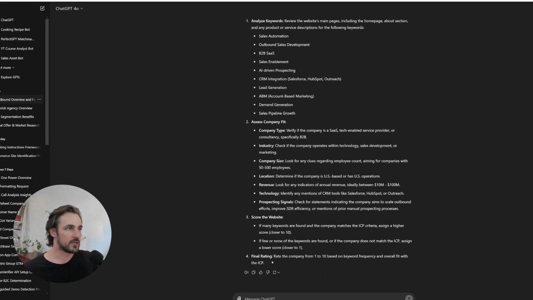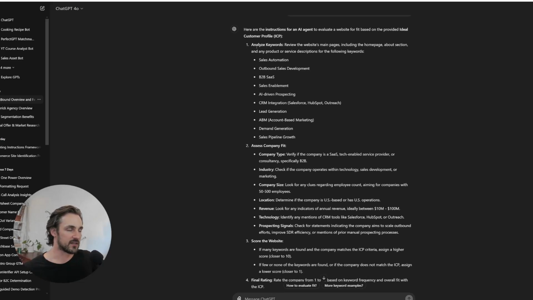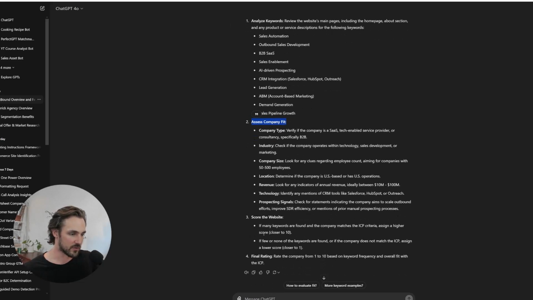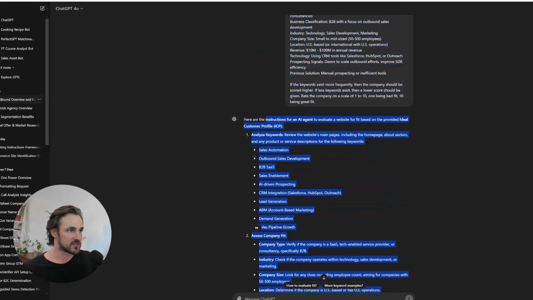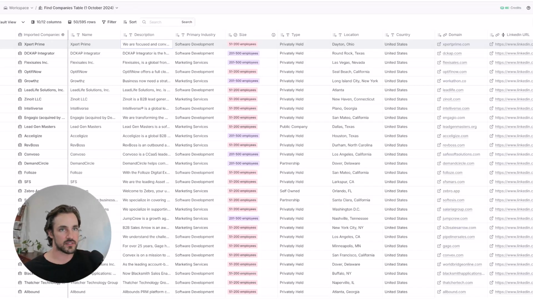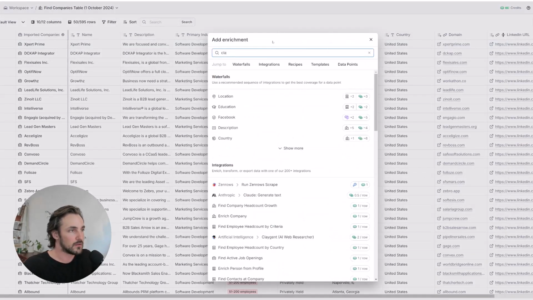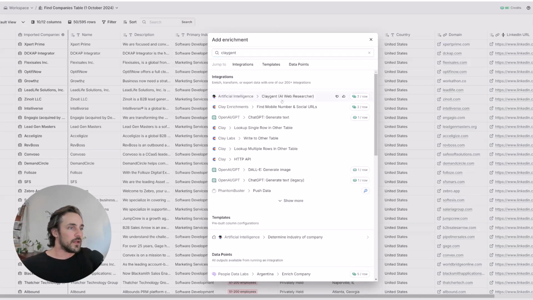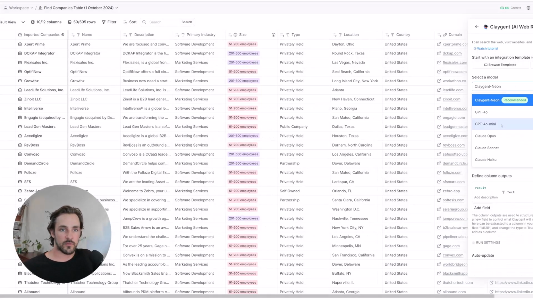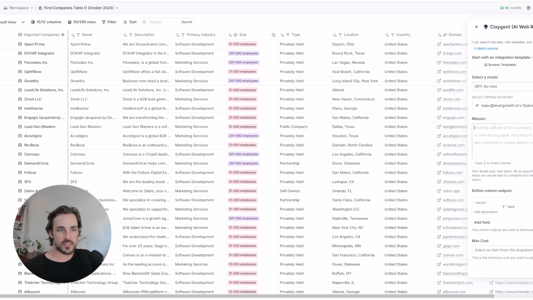All right, cool. So it basically gave us 4 steps: analyze keywords, assess company fit, score the website, and then give a final rating. So let's plug that in. Now that we have this, let's go add column, add enrichment. We're going to do Claygen here. And honestly, the 4.0 mini can be kind of hit or miss. I mean, it's pretty good, but it's super cheap. So we will just use it.